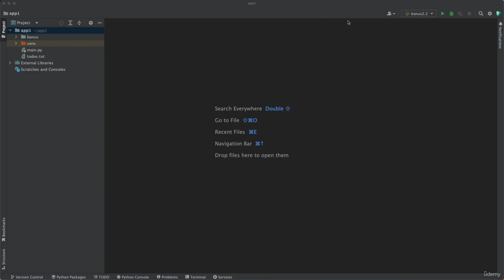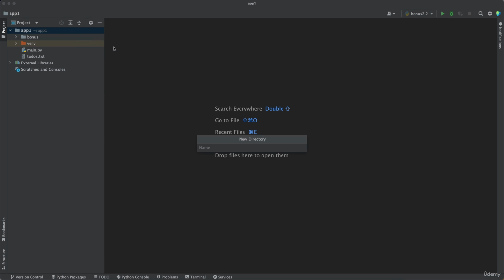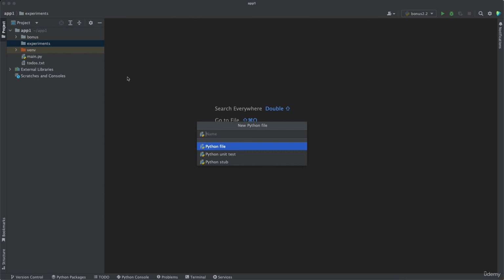Hey, in this video we will continue our code experiment series, where we try to change things in the code and see how the output changes. So that gives you more understanding about how the code works. For this, I will create a new folder directory, experiments, and then inside here I'll just create a Python file.